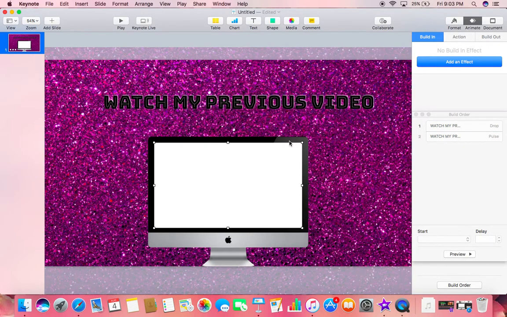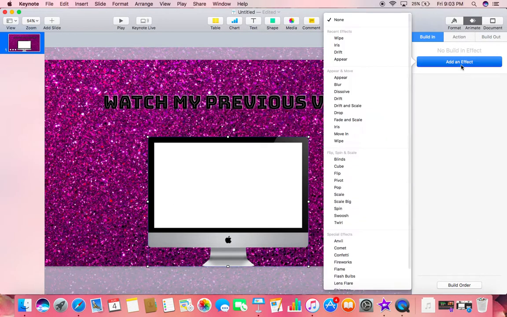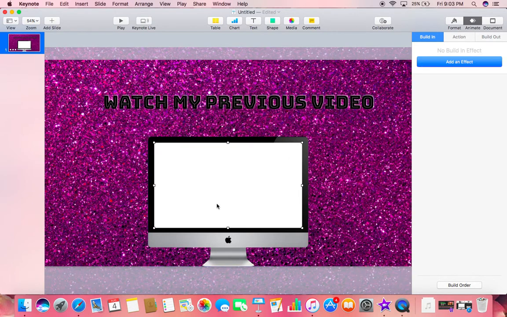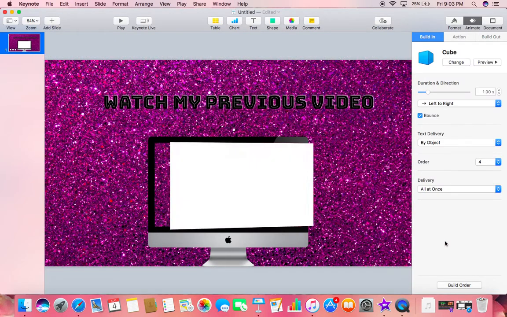Cool. And even with your computer screen, you can add an animation as well. So let's do a cube. It's going to slide in like that. And then this part, we're going to do that with a cube as well.